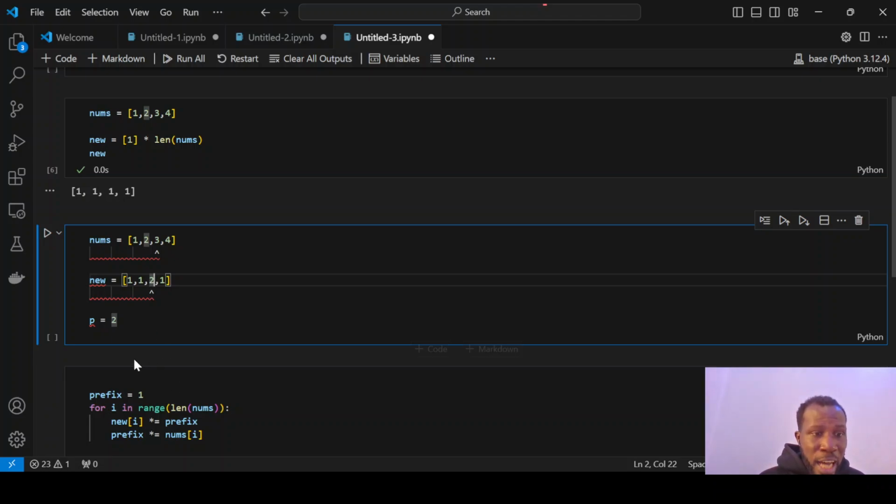And then our prefix now becomes the value we have in prefix times the value we have in the numbers at this position, which is now 3. So it's going to be 2 times 3. Our prefix changes to become 6. We move again by 1, then move again by 1 here.